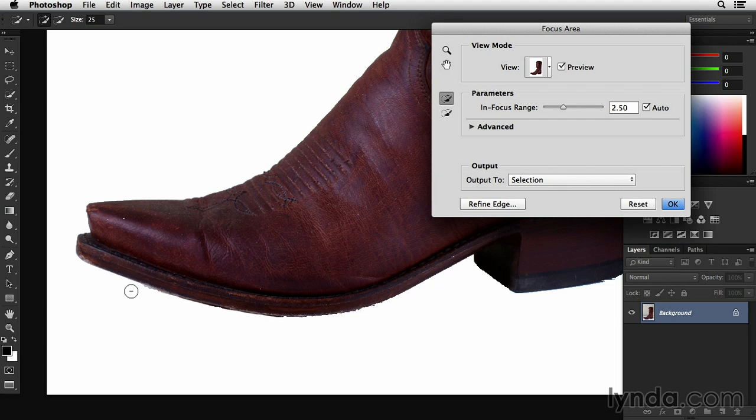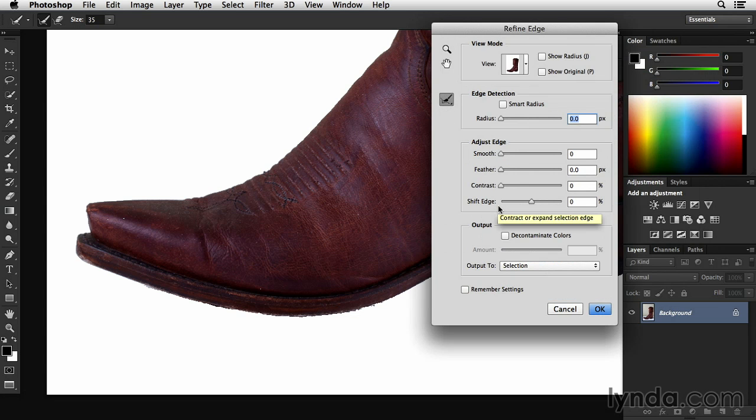Now, one of the things that you might be noticing is the selection that it's making is binary, meaning it is on or off. Either the pixel is selected or not. So you're going to get a little bit rougher of an edge. But you'll notice right down here at the bottom of the Focus Area dialog, we can jump directly to Refine Edge. So if I select that, we now have all of the tools in order to do additional edge detection.